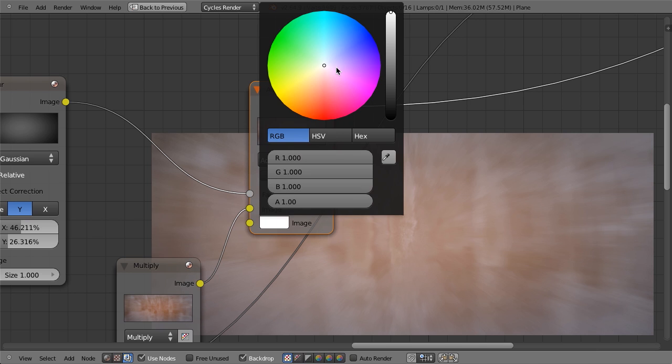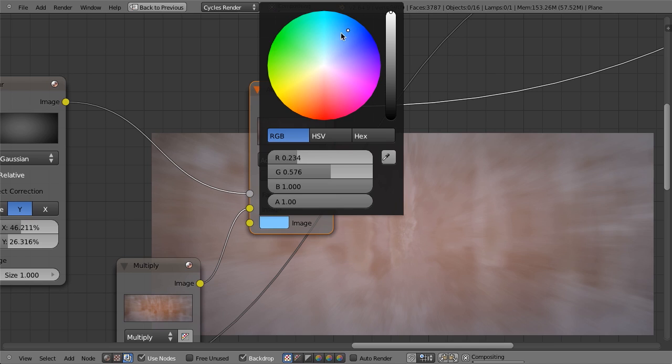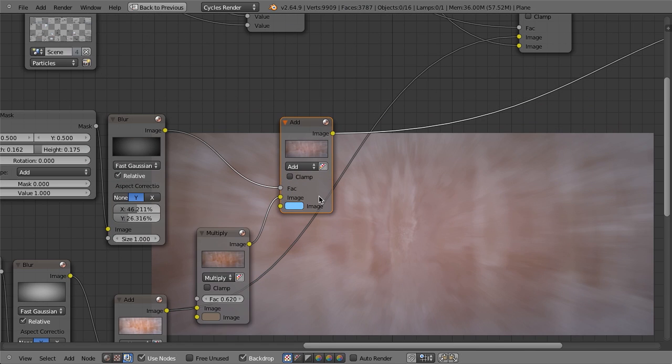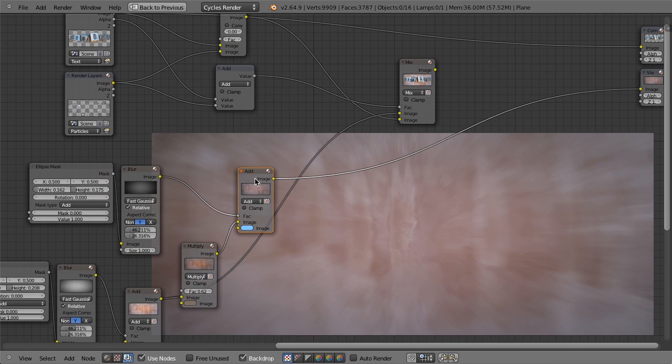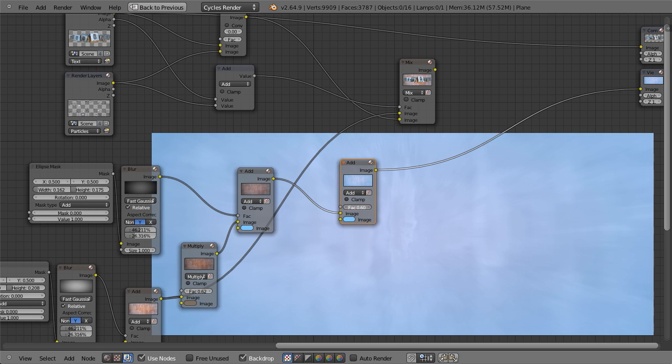Or, you know, we could even, if we wanted, let's go ahead and make this a little bit more blue. Just add a little bit more color to it. Say something about like that. And then let's duplicate this one more time. This one is going to be a multiply.